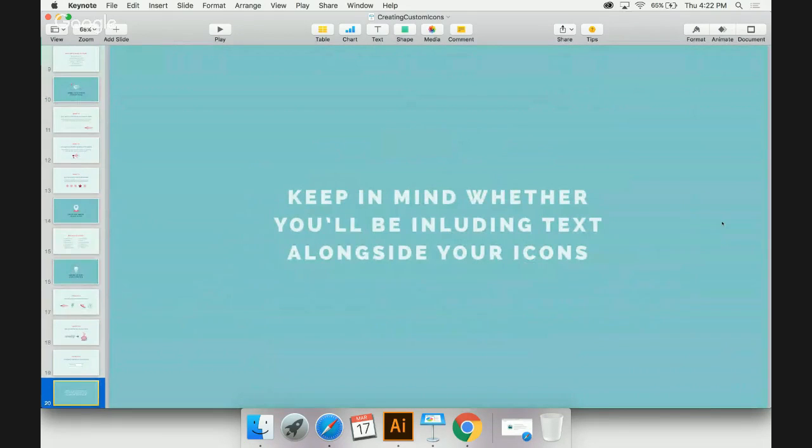So a couple things too in relation to concepts. Keep in mind whether you're going to be including text alongside your icons, because if you are including text beside your icons, even if it's just 1 or 2 words, you might not need to be as literal with your icons. You might be able to get away with a more abstract concept because you're reinforcing your idea with text. However, if you aren't going to be using text alongside your icons, you might want to go with something a little bit more literal.